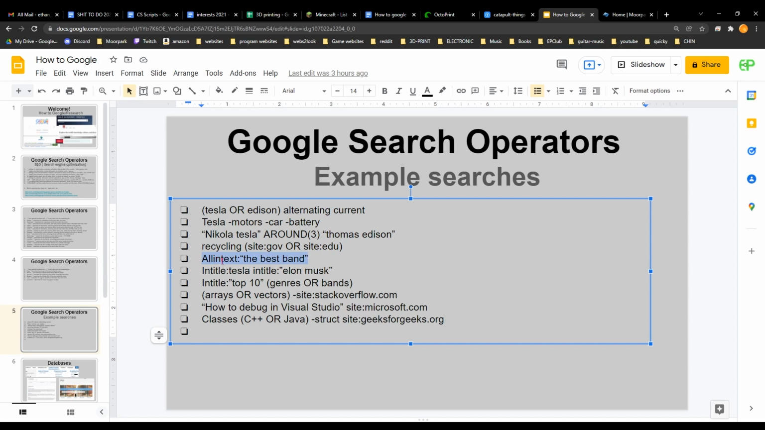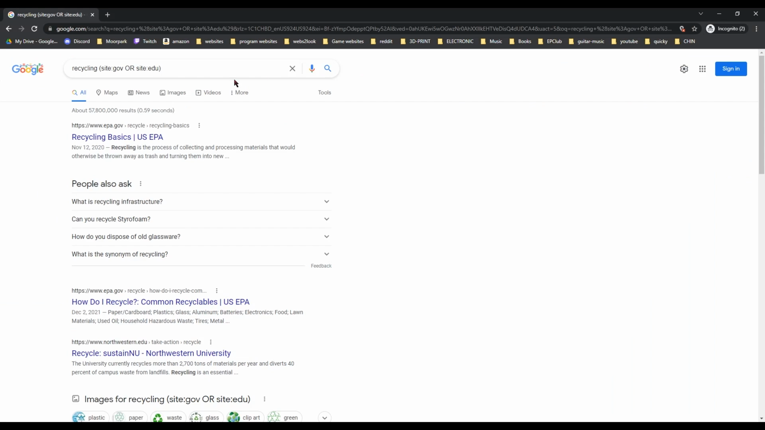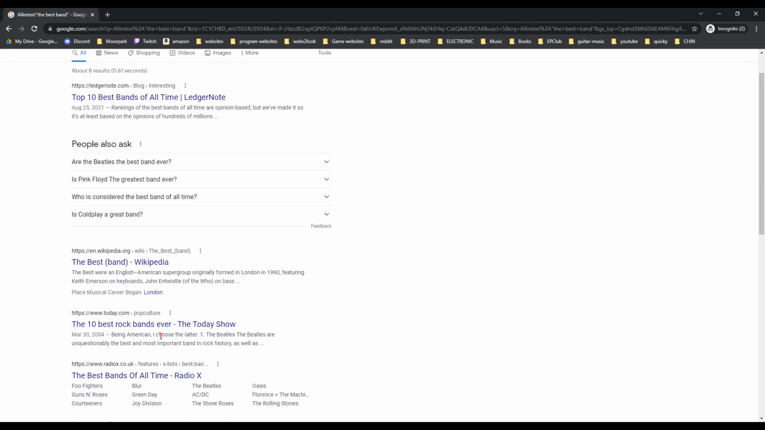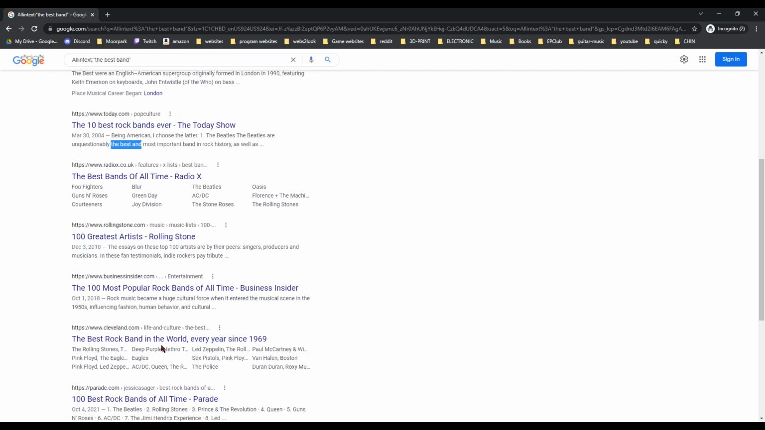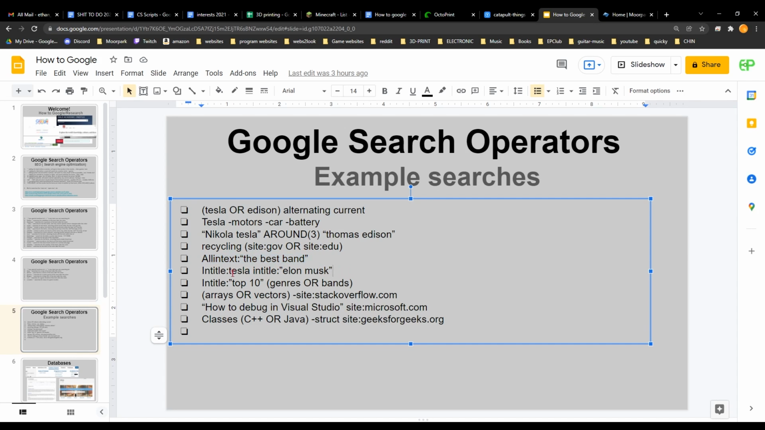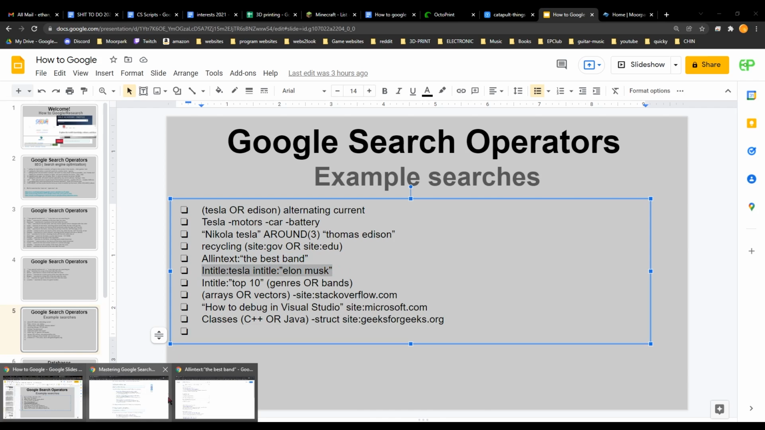Here's another example showing all in text and in titles. All in text, the best band, and you can see that here in both the title, but bands, text, best, and it kind of works. Basically, that just returns stuff within the little snippet of text. And kind of the opposite is the title. It returns the title basically only.